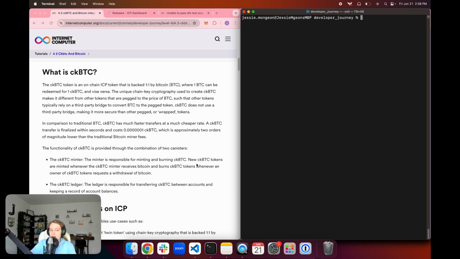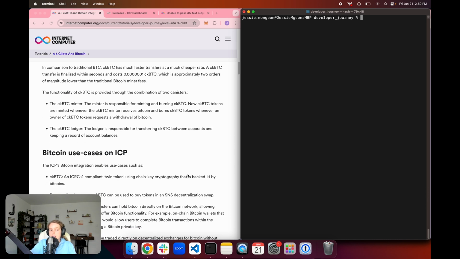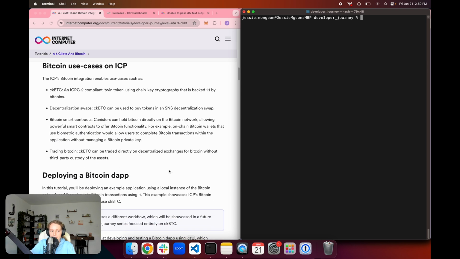When you compare BTC to ckBTC, ckBTC is able to have much faster transfers at a much cheaper rate. A ckBTC transfer is finalized within seconds and costs 0.00000001 ckBTC, which is approximately 2 orders of magnitude lower than the traditional Bitcoin miner fees. The ckBTC functionality is provided through the ckBTC minter and ckBTC ledger canisters.